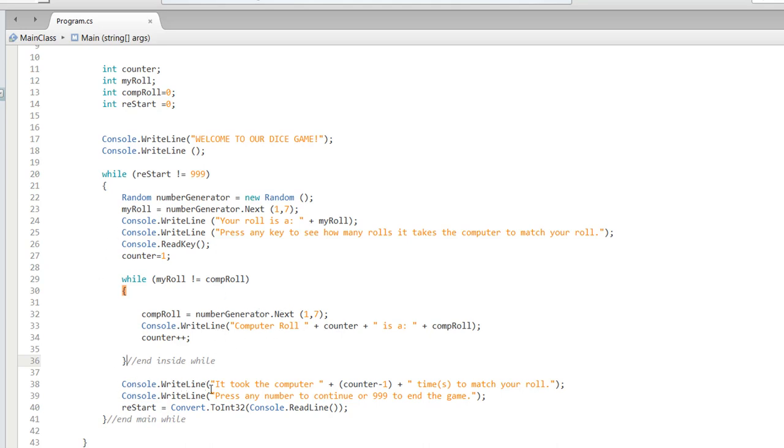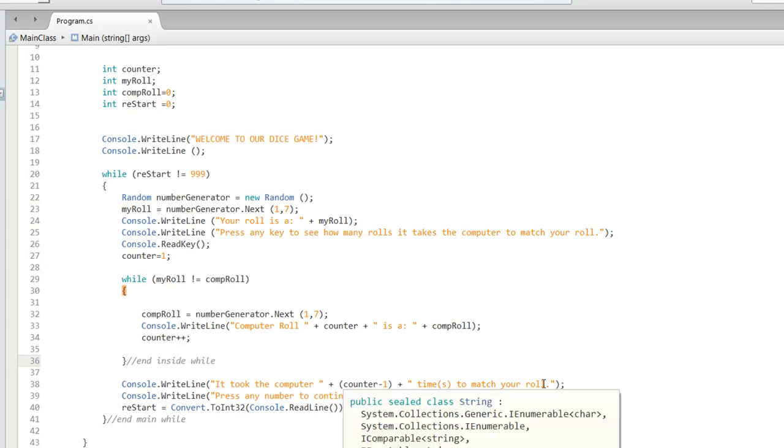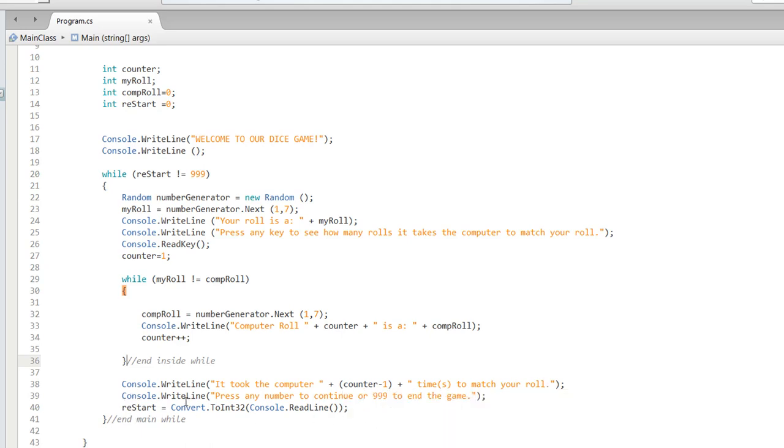And then Console.WriteLine, it took the computer counter minus 1 times to match your roll. Console.WriteLine, press any number to continue, or 999 to end. Okay? Then here is where we deal with the sentinel. This is the part where it says restart equals Convert. This is where I, the user, put in my number, either 999 to end or any number to keep playing. So it goes back to here.